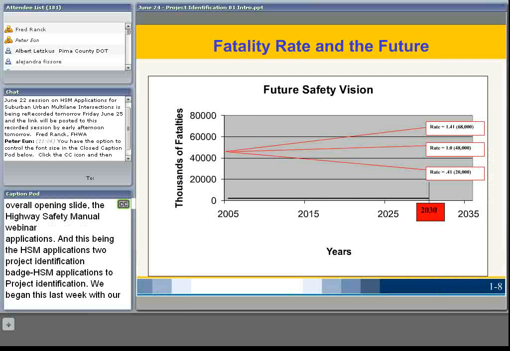If our rate that we're down to now of 1.25 would continue, we would be between the upper two trend lines. We certainly don't want to be at that upper line of 1.41. Even at a rate of 1.0, which we're at 1.25 now, we would still result in 48,000 traffic fatalities a year in the year 2030. That's unacceptable, and it's too large. And hence, safety is an important issue. It's something that we're going to continue to have to work hard at.